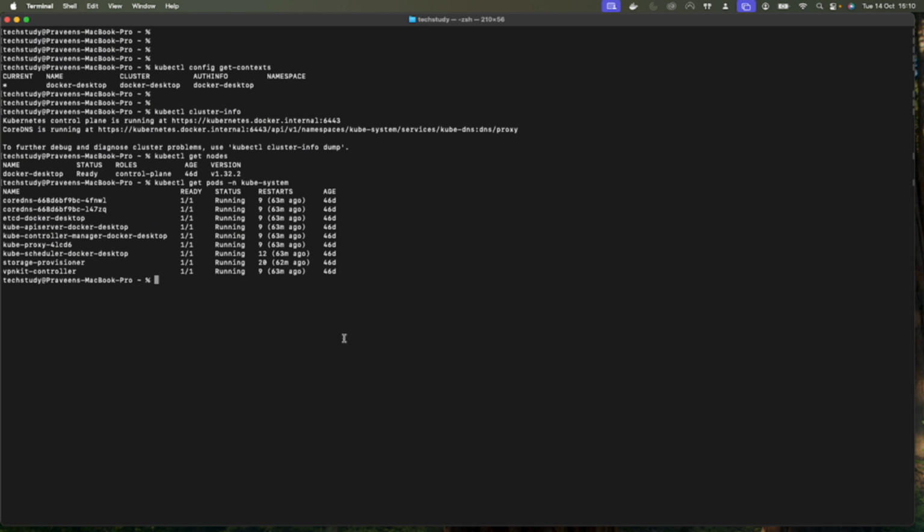Now let's check the node components. For that, I'll do kubectl get ds -n kube-system. Here we can see kube-proxy, which runs as a daemon set on every node. So one replica per node. So that's kube-proxy handling cluster networking. And kubelet isn't visible as a pod. It runs as a system service.